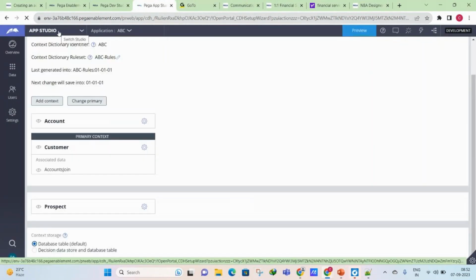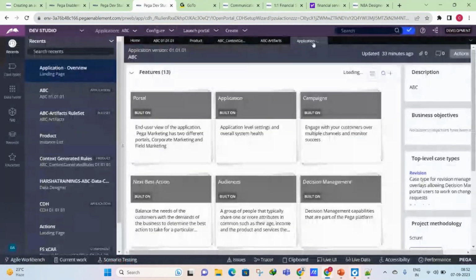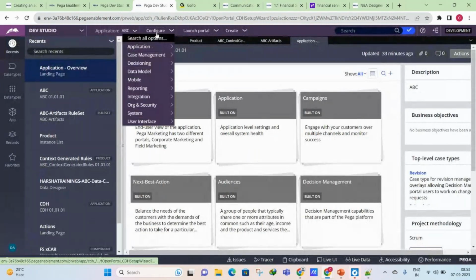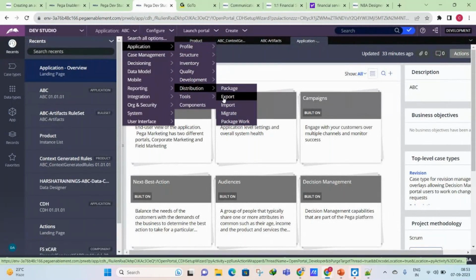Now let us see the exporting part. How to take the backup day to day. Okay. So if you go to the configure application distribution export. When you want to install, you will click on import. When you want to export, you have to click on export.